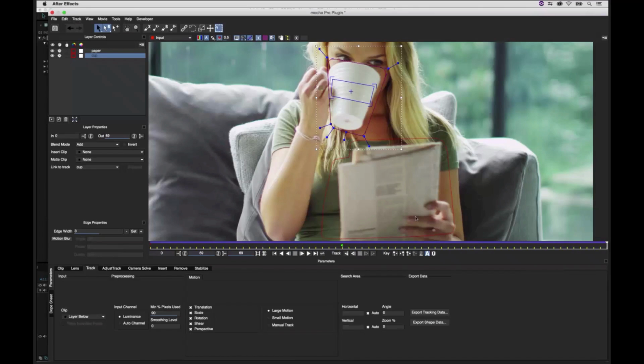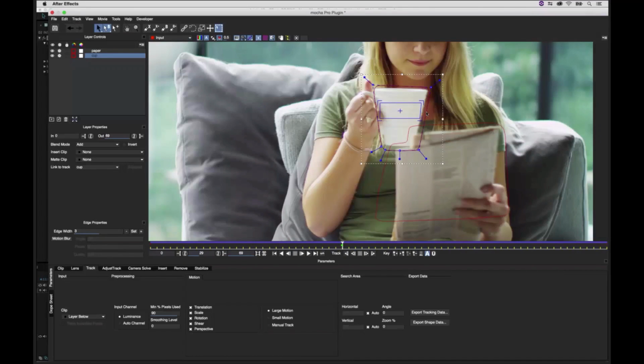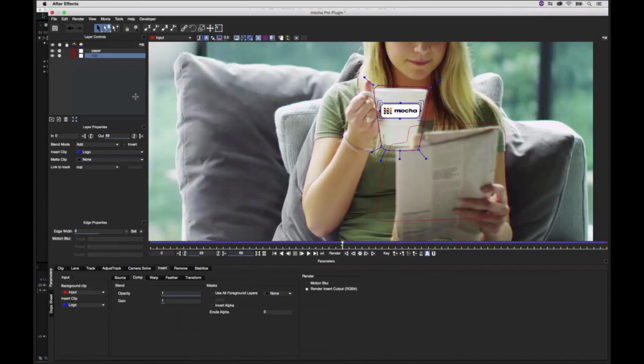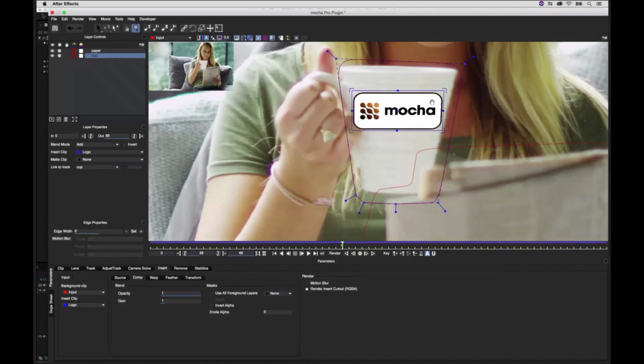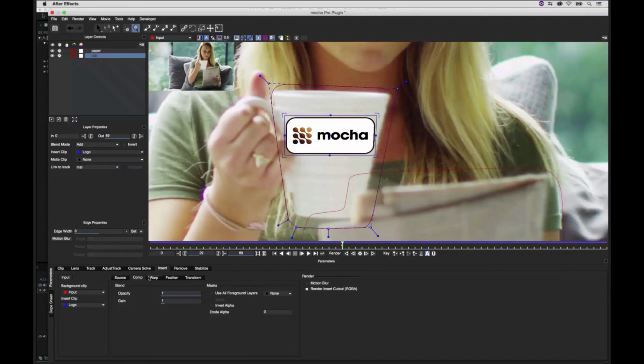So let's come over here to the middle of our shot where this is nice and straight, and we're going to go to our insert clip. Now I'm just going to slap our logo onto here, and then jump to the insert tab. But the important thing I wanted to show you guys about the insert tab was this. Okay, I can zoom in a little bit. All right, and now I can go to my warper tool.